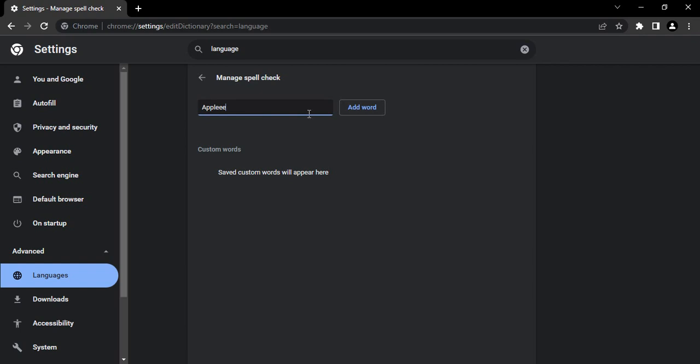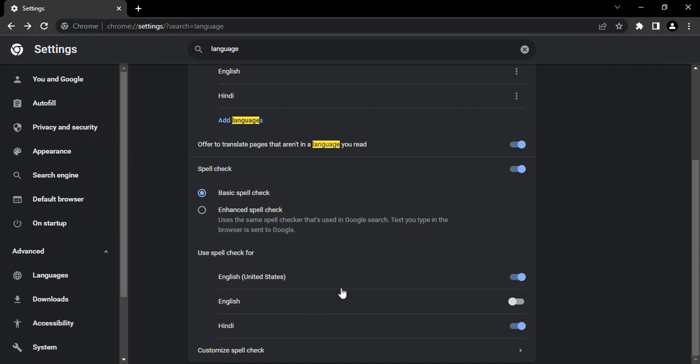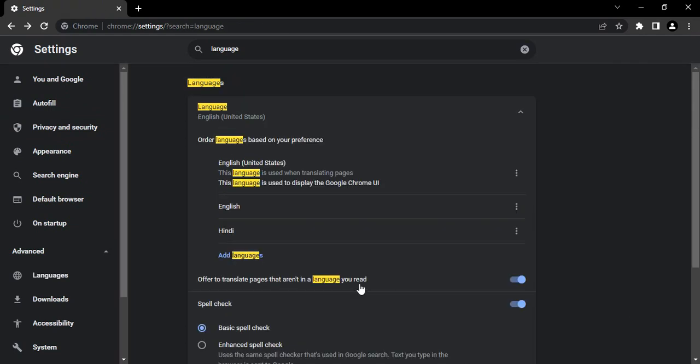APPLEE. So if you just add this word, then this is a valid word according to Chrome, this is like creating your own dictionary, and now this word would be removed from the spell check, like this won't be taken into account. So if we just remove this word by clicking on the cross icon and go back, so here are all the options that we have.